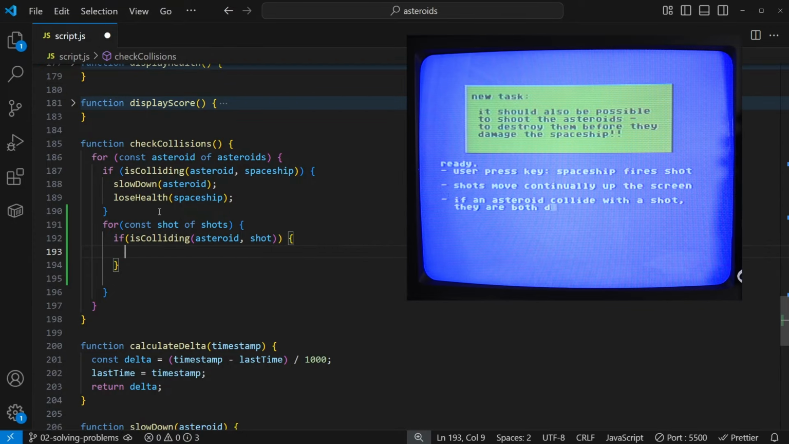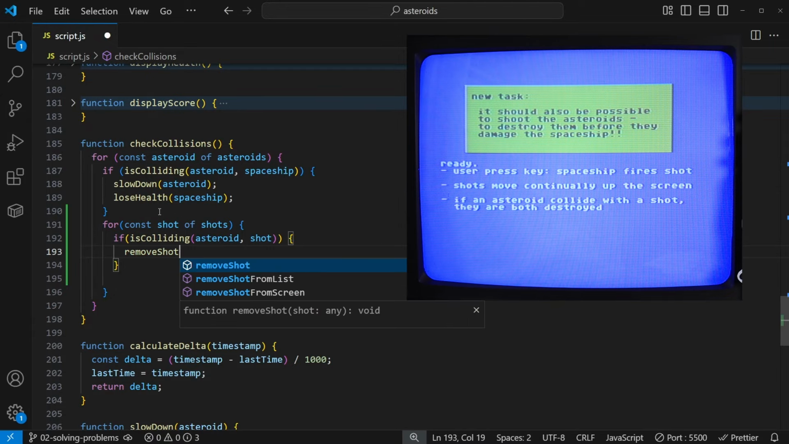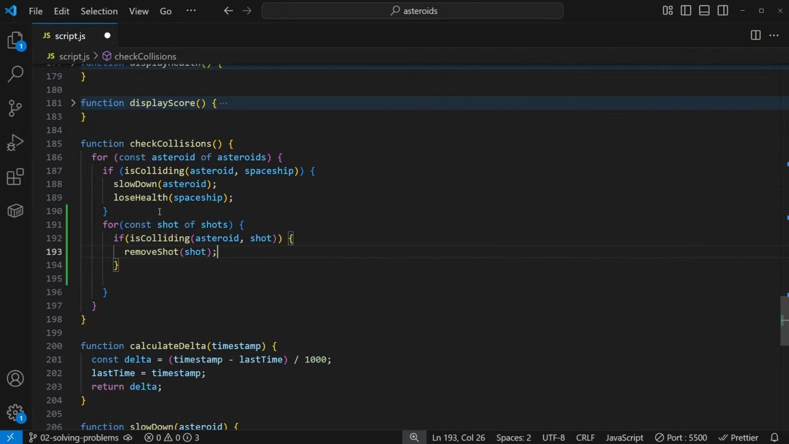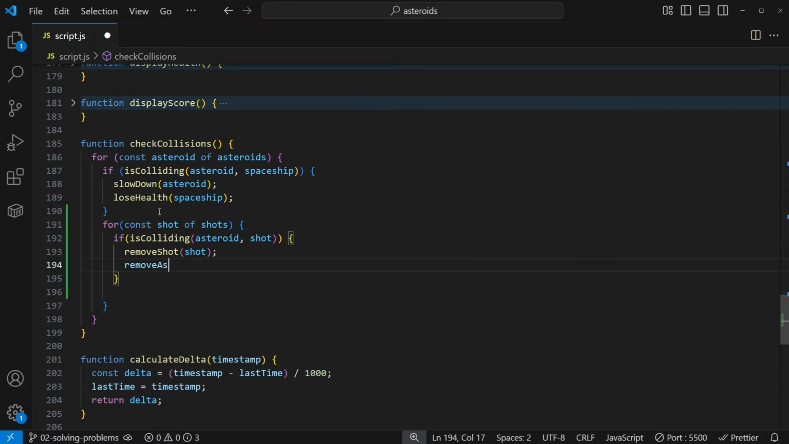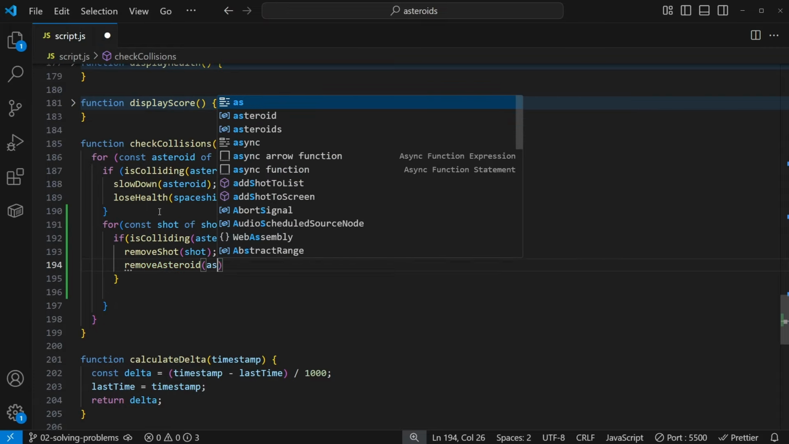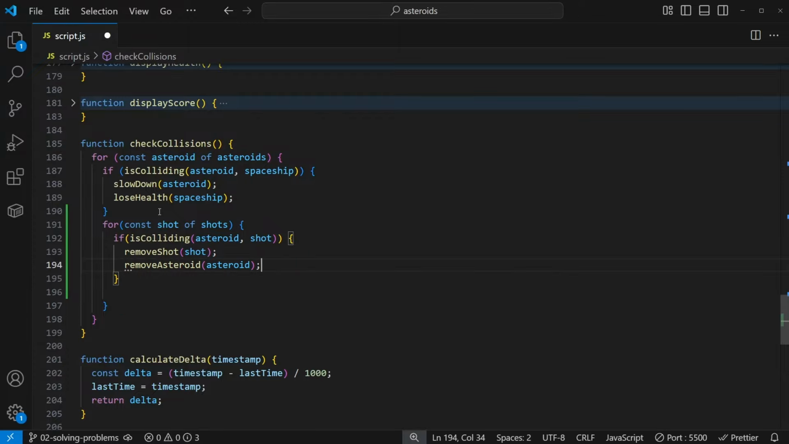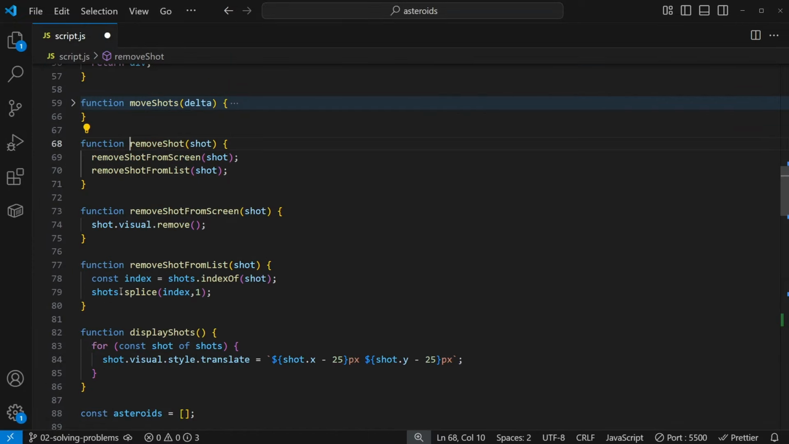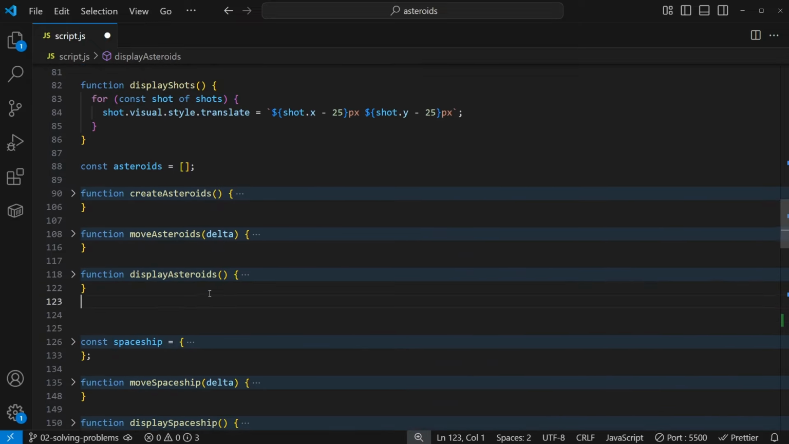Oh yeah, that's right, we should remove both of them. The shot, since it has been spent, and we should also remove the asteroid because it dies. Remove shot we already have from before, but remove asteroid does not exist yet. But remember how we copied everything else from asteroid to shot? Surely we can do the same again, just the other way around. So let's copy remove shot and all of its related functions down here to remove asteroid.